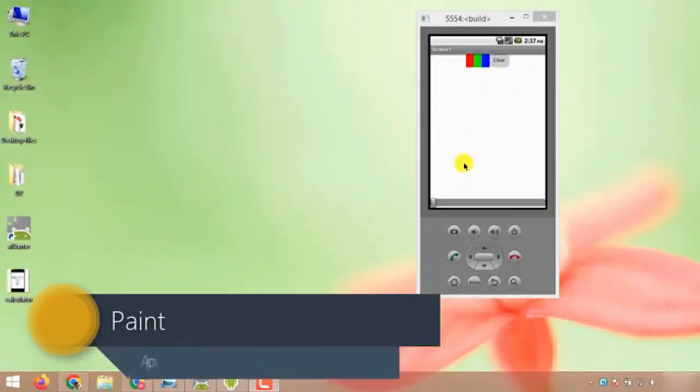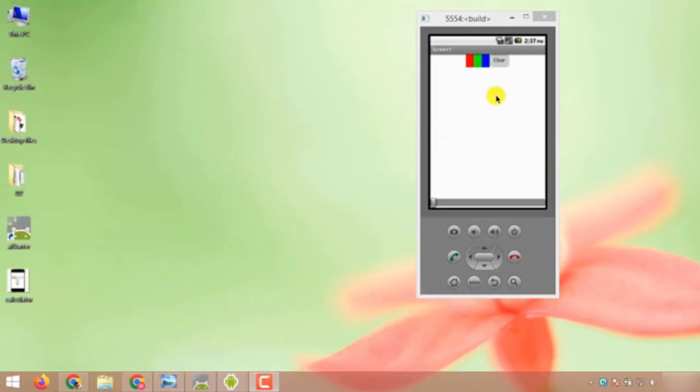The next app that we will be creating is the Paint app. So this is the canvas on which we will be drawing. There are 3 colors to choose from, and there is a clear button, and below here there is a slider.